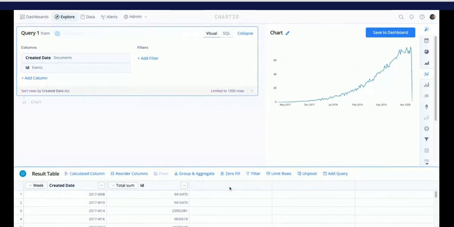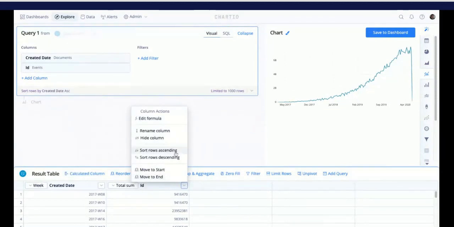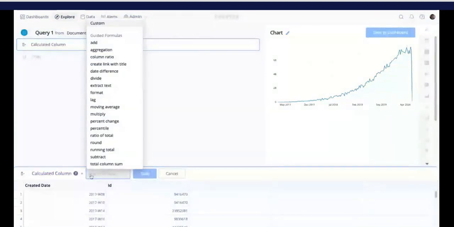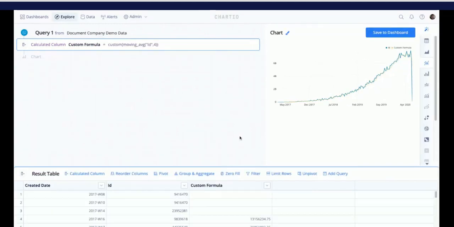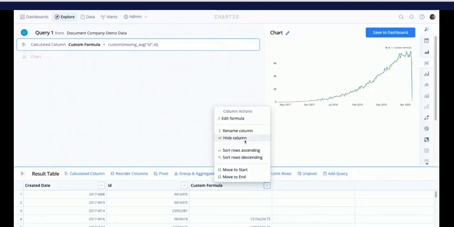But let's do one thing here where I'm actually going to add a calculated column. And this one I'm going to make just like a moving average of the ID column. And it's a, what do we got, 4-week moving average. And I'm going to save that. And now I'm going to rename this column to be moving average.